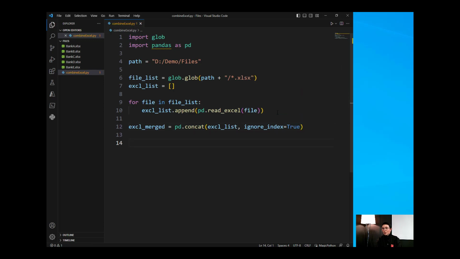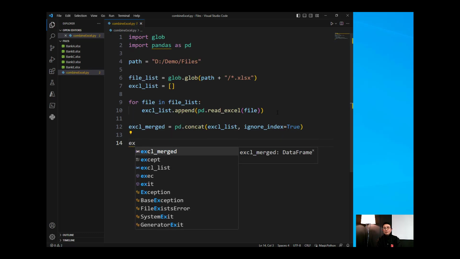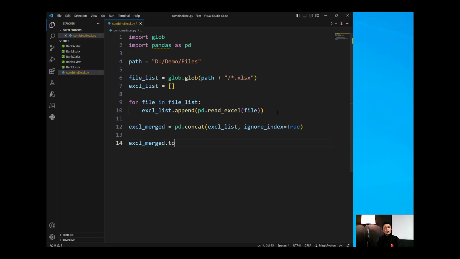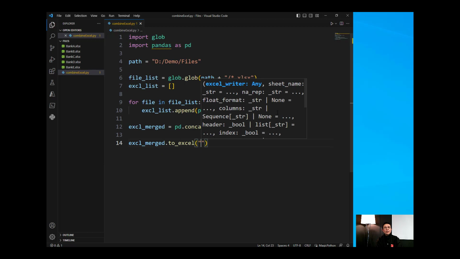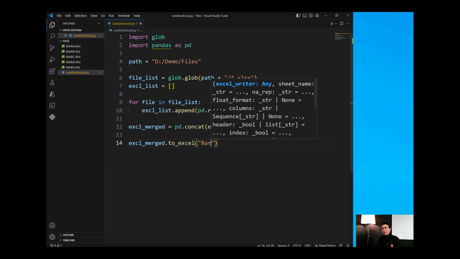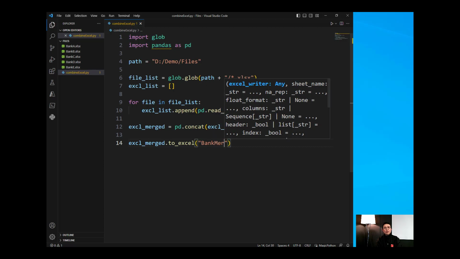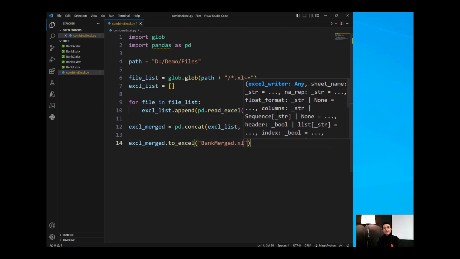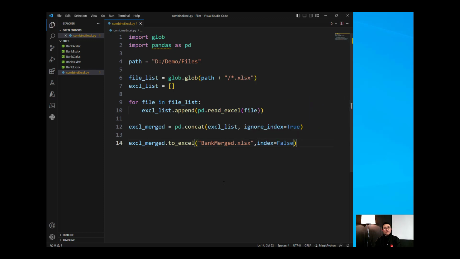And after which, we can now save it into our demo file. So that would be excel merge to excel, and then open. What do we want to name our file? Let's call it bank merged.xlsx, and then we will turn off the index. And that's it. That's all we need to do.